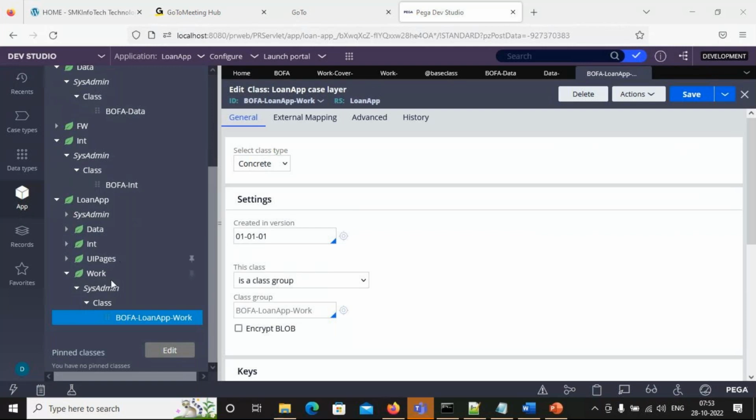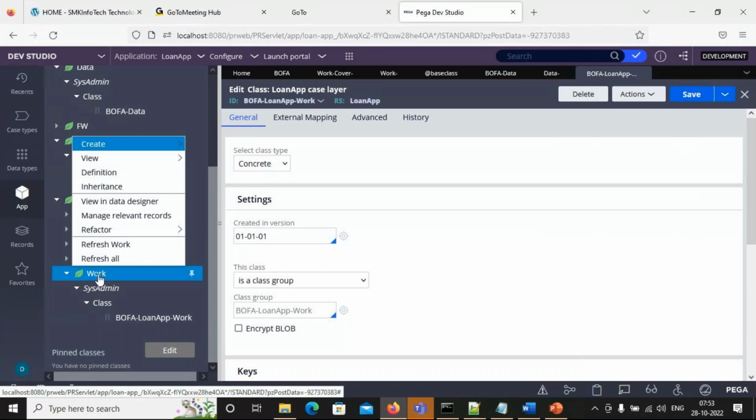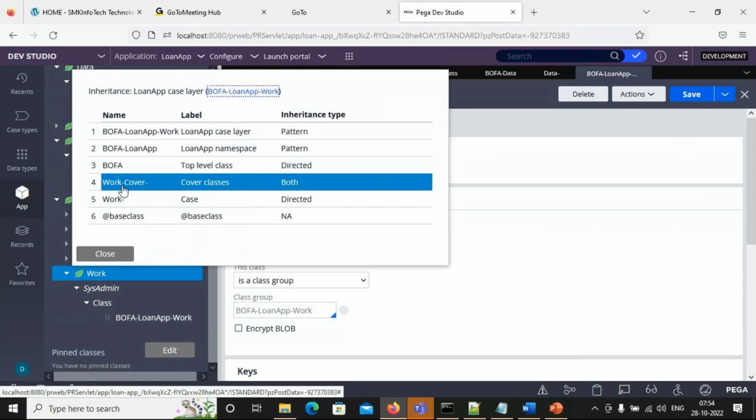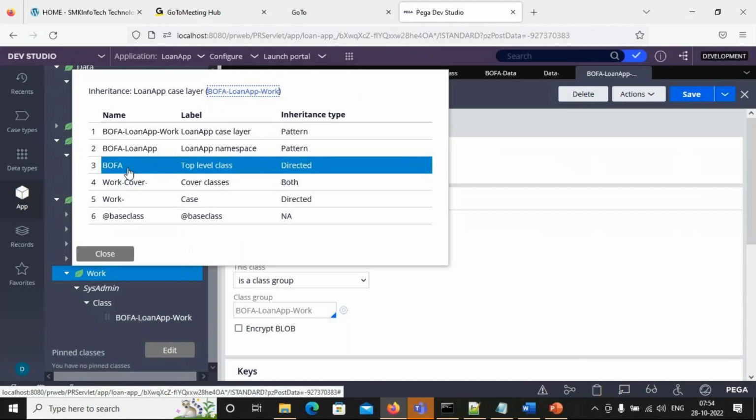Otherwise you can see, right click on this. Question again: in your application level, if you see the work, that work is created by us. Before the application, those all are the product class rules. So till these, all are our customized class rules created by you. These all are the Pega product class rules.